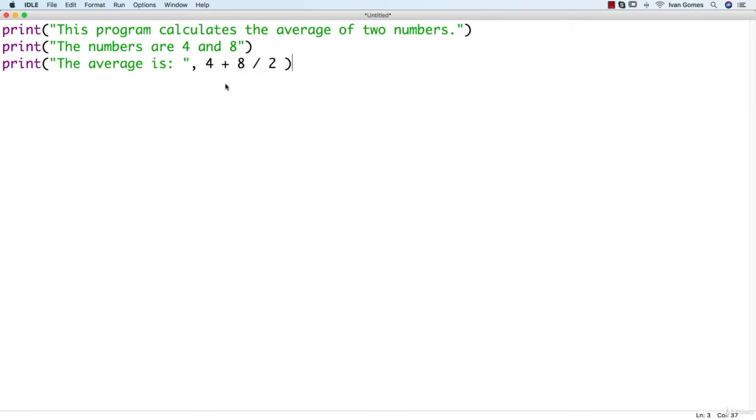If we want the sum to go first, we can put it inside parentheses. So it's going to execute this first, and then it's going to divide the result by 2. So we will have the correct average.